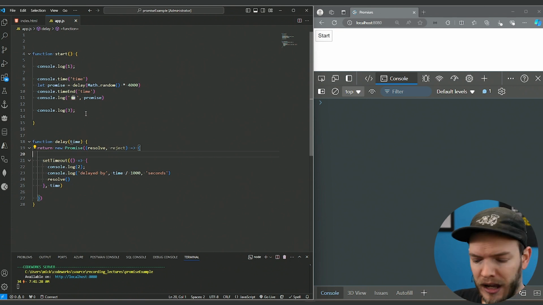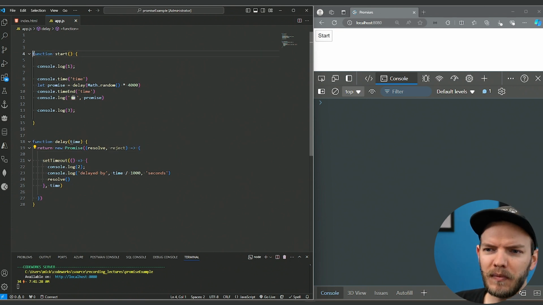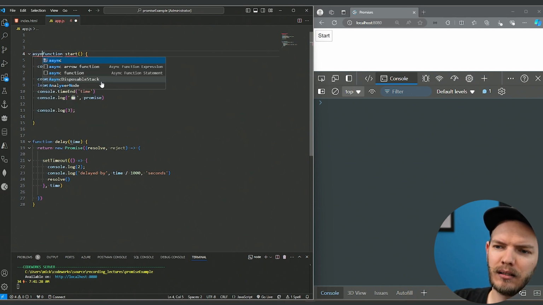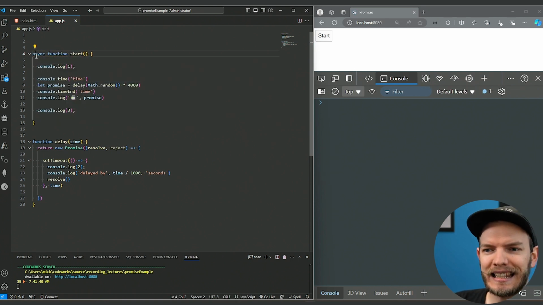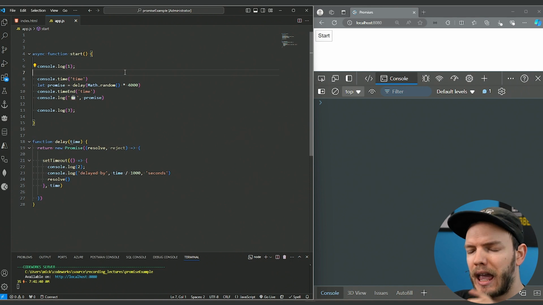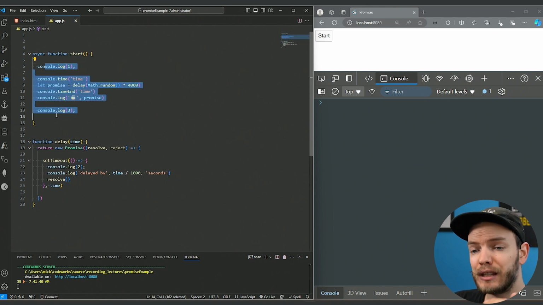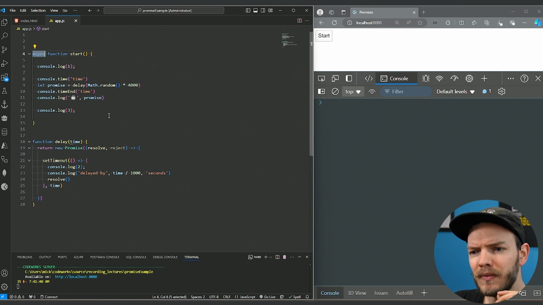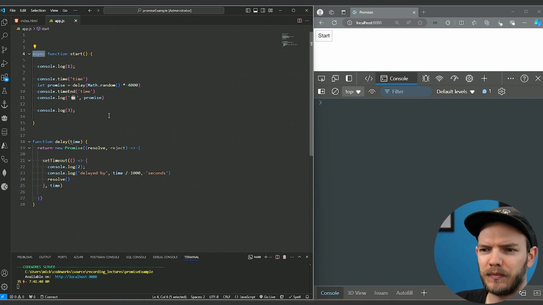Here's where the magic happens. Our start function can now be tagged with the async keyword. We're essentially saying that this function is asynchronous, which basically means, hey, JavaScript, I know that you run line by line as fast as possible. I'm just letting you know, at some point, you might not do that. You might actually wait for something, okay?